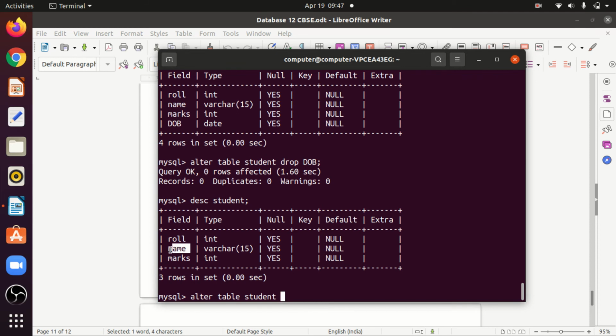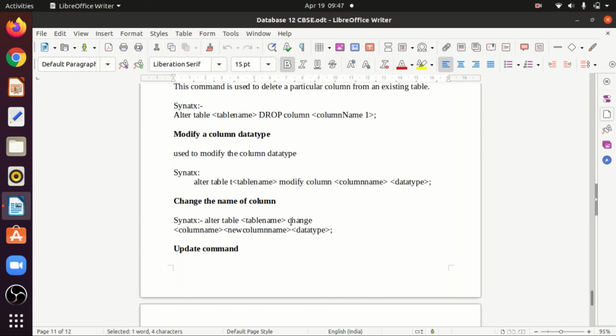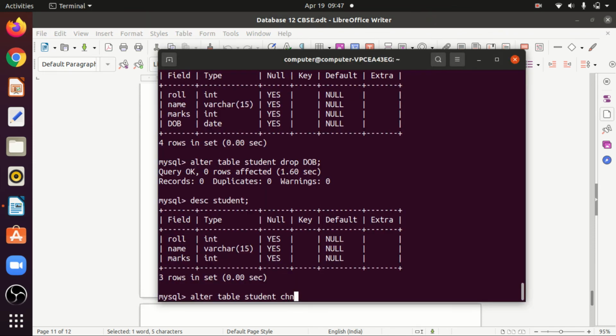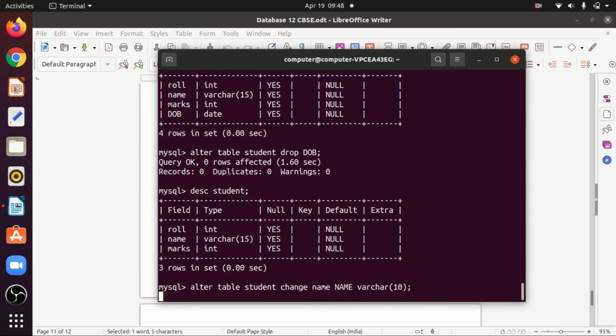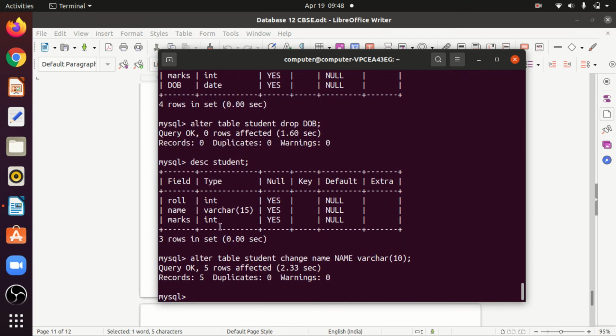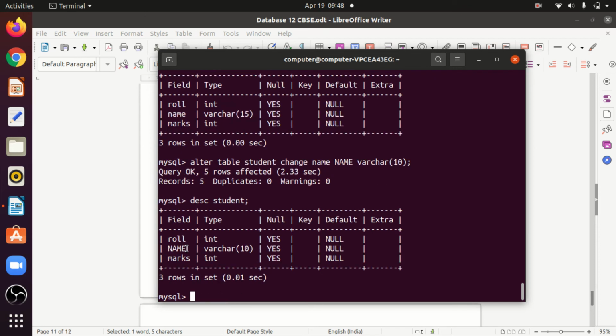So let me see the syntax for that. You have to write CHANGE, change column name. Change which column? Change name with what? Name, and the data type will be varchar, say suppose 10. So this has been done. If I see the structure of that, you will understand. So this name is changed, and if you see the type also, the type is also changed from 15 to 10.